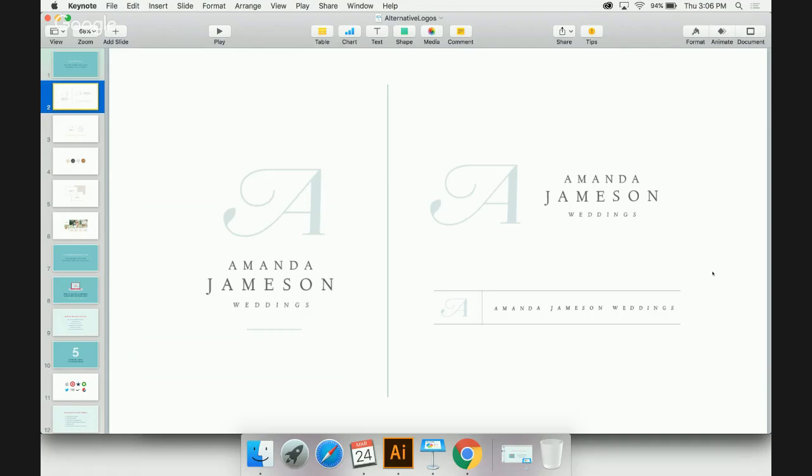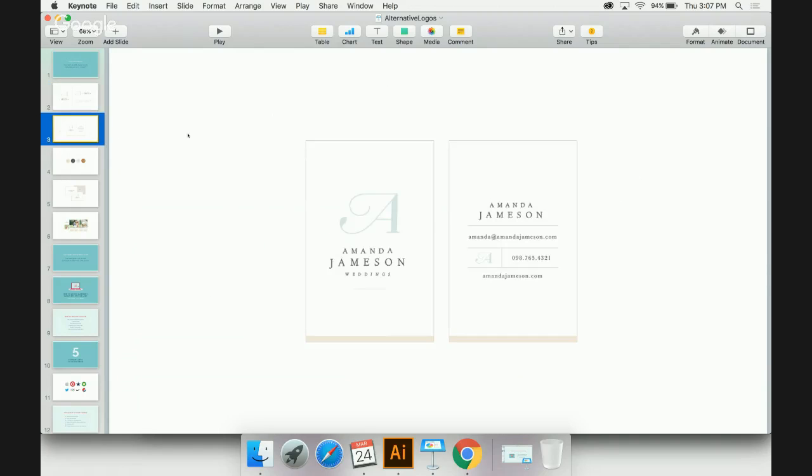We didn't add anything to it, but we were able to break apart the different elements so that when we went to place it on collateral items, it fit well. So for example, these are Amanda's business cards. And you can see that we use the primary logo on the front. It worked really well for the format of the business cards, the vertical format. But we were also able to take this A, this symbol, and place it down here on her business card. We were able to take her name out of her logo and place it here.